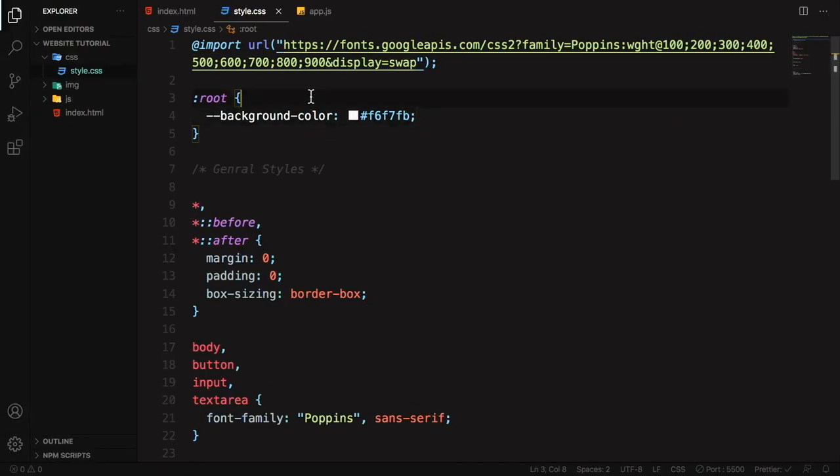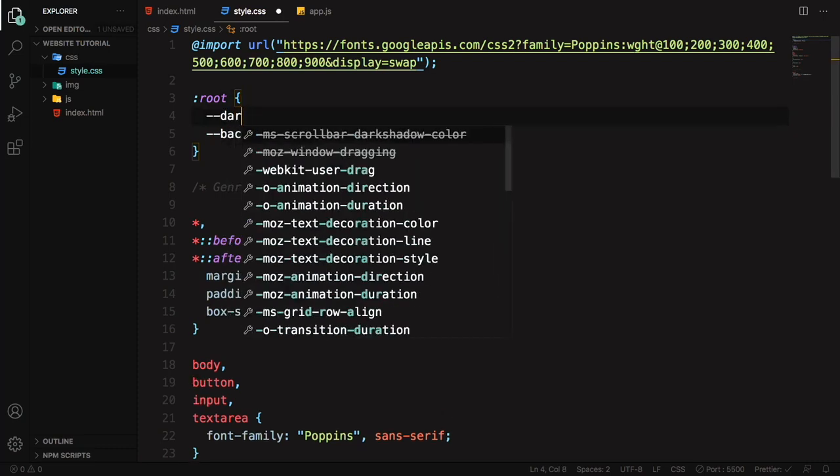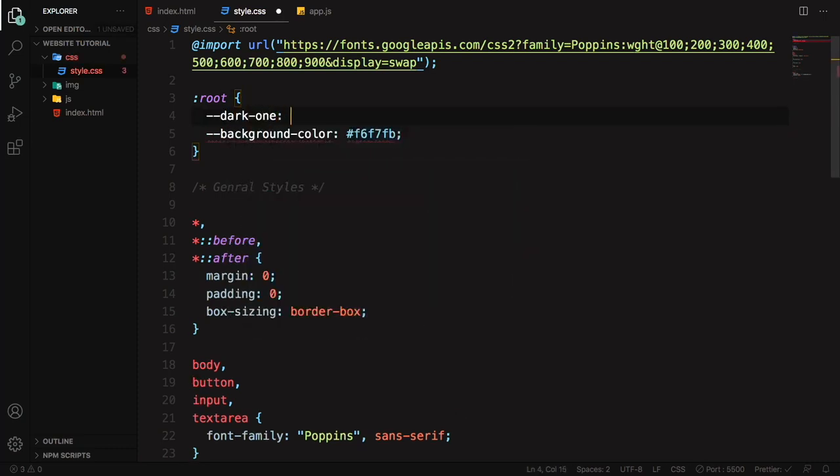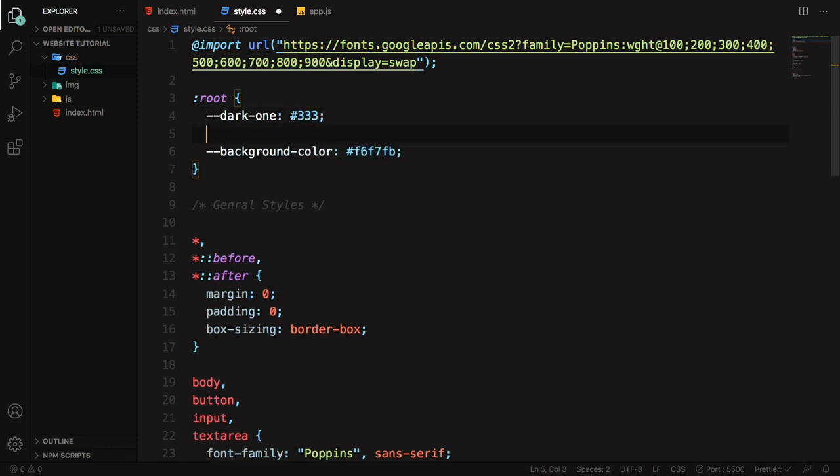Great. Now this is not the only color we'll be using in this website. So let's add quickly a few variables here. First we have a dark color. So let's create a variable with name dark1, and here let's add the hex value of that color, which is 333. Next we're gonna have another dark color, but this one is less dark than the previous one. So let's create a variable with name dark2. Then here we're gonna say 7a7a7a.